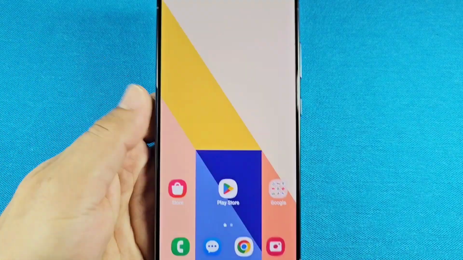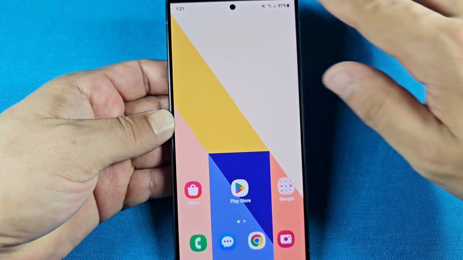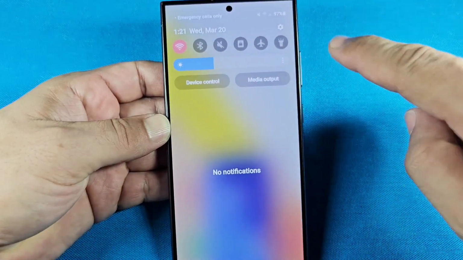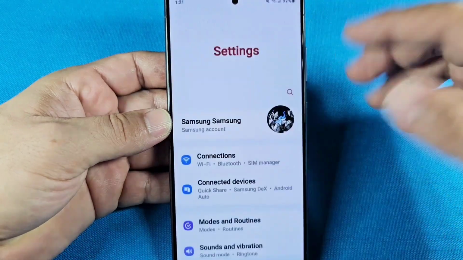So first things first, you'll want to use the quick panel access on your Samsung phone. This is the S24 Ultra, by the way, Android 14. Use this here, tap right there on the settings icon here. When you tap on that, that's going to take you here.